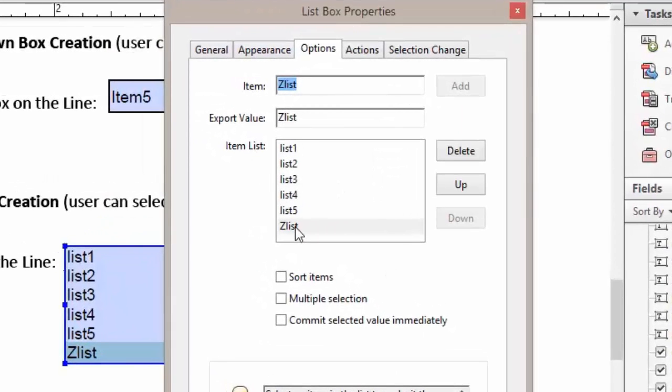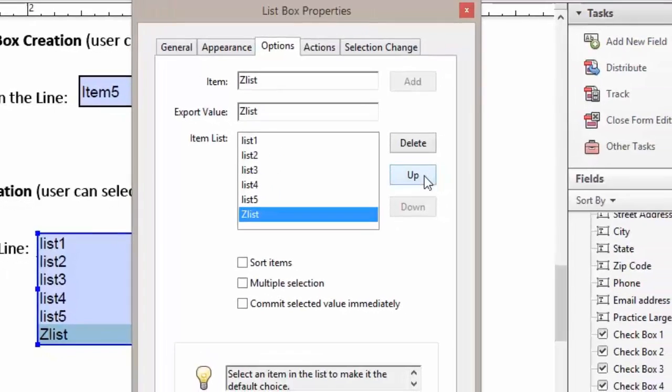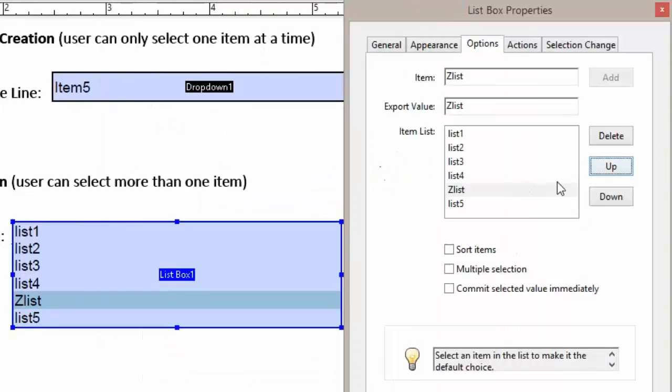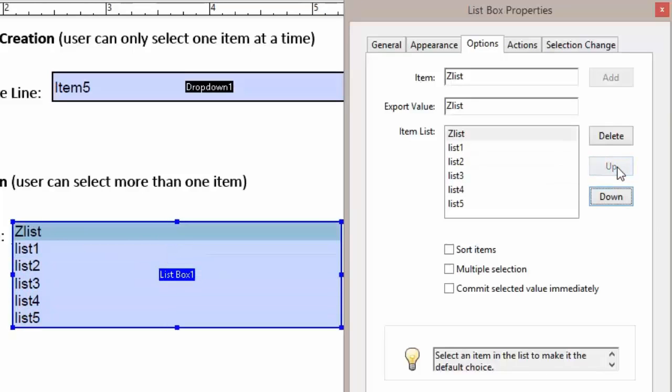Now that we have completed listing all of our items in our list box, we can now sort our items. If I wanted to move my list item, my Z list item, to the top, I simply click on it to highlight it and use my up button to move it up. Or if I click and highlight it, I can move it down as well. If I click sort items, it'll move my Z items to the bottom.